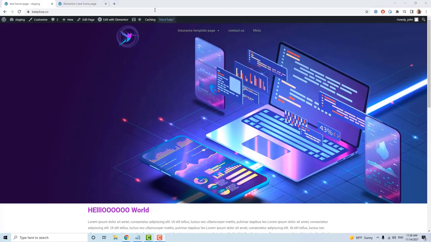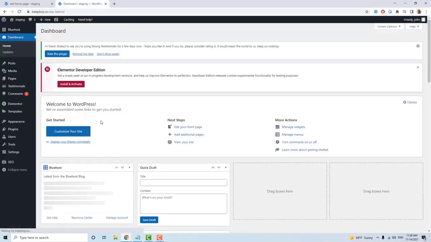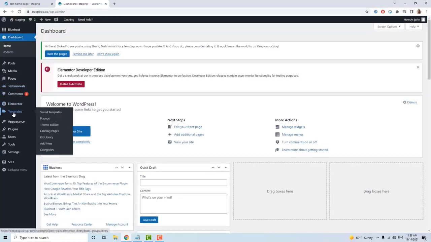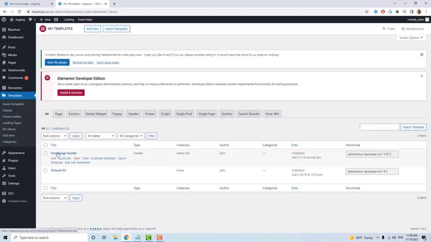Okay, so what we're going to do is go back to our editor, and we're not going to edit this page anymore. We're going to go back to editing the header. So I'm going to get rid of this section in the URL, so it's just WP admin. And then I'm going to go back to our Elementor header template. So templates, all, and then home page header, edit with Elementor.